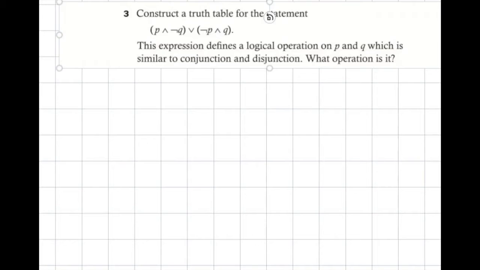So this is exercise 9F on page 397, number 3. Construct a truth table for the statement P and not Q or not P and Q. This expression defines a logical operation on P and Q, which is similar to conjunction and disjunction. What operation is it? So first we're going to construct the truth table.